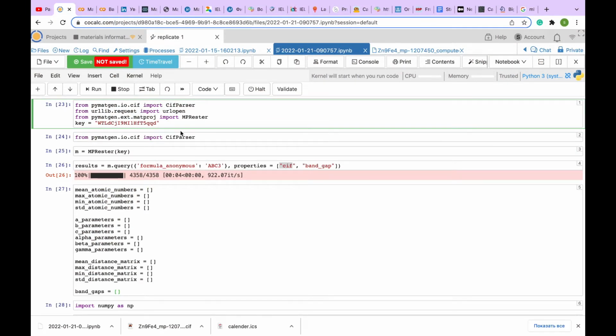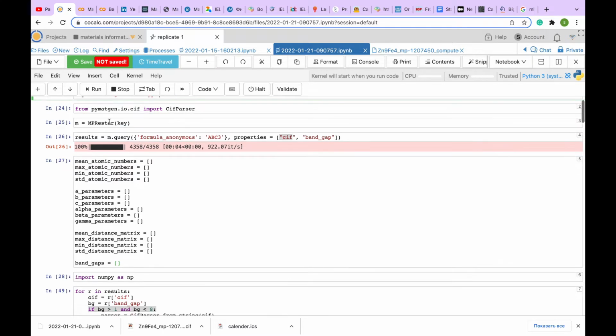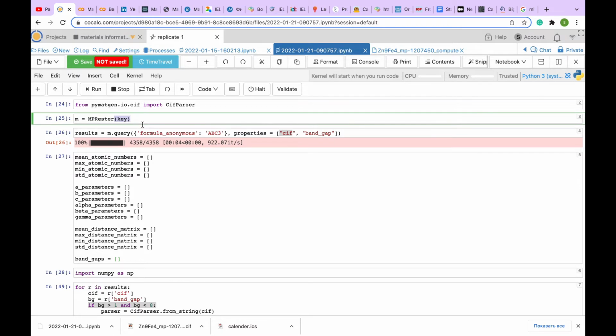So here's my notebook with code. In the first lines, I import all the libraries I need. So here we can see PyMatGen. I import the CIF parser from it. The PyMatGen MPRester, we also need it here. And here is my API key for the Materials Project. So first we need to create the MPRester with my API key for Materials Project.